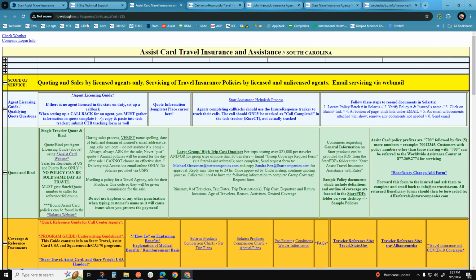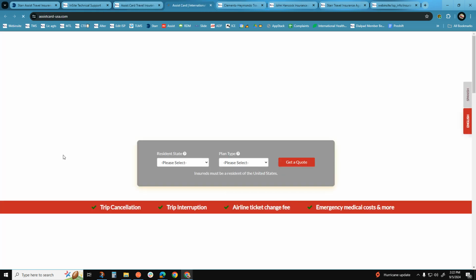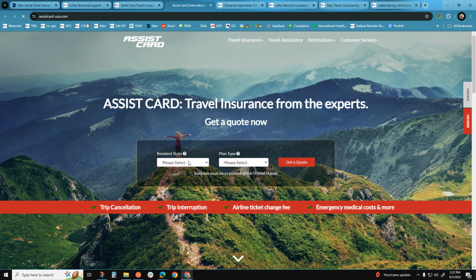Okay, so we would quote AssistCard callers on the AssistCard website. Once we do the quote there, we would then pull the quote over to Solaris and bind it in the Solaris website. I can show you how we do that. So you click on the AssistCard website here from Scope and select the caller state. Let's say they're in Georgia. The plan type, they're looking for a single trip or annual plan or just maybe an air ticket protector. We're going to go with the single trip for now, and we will do get a quote.